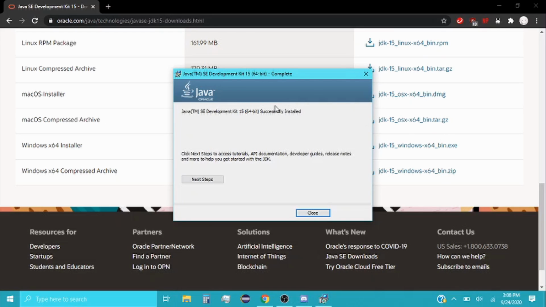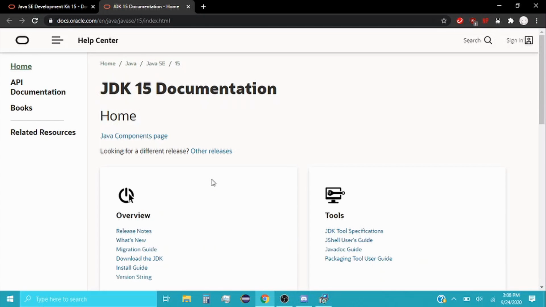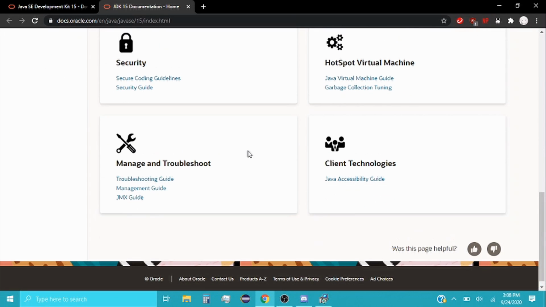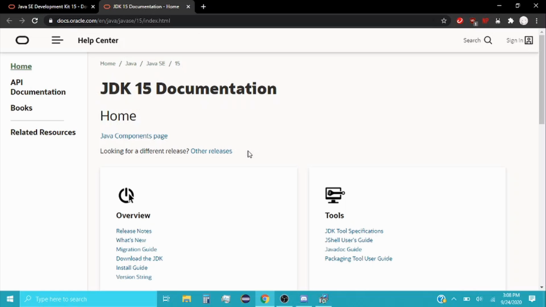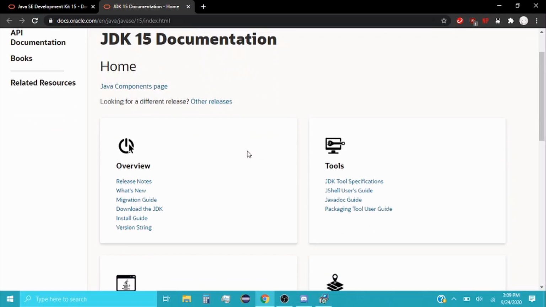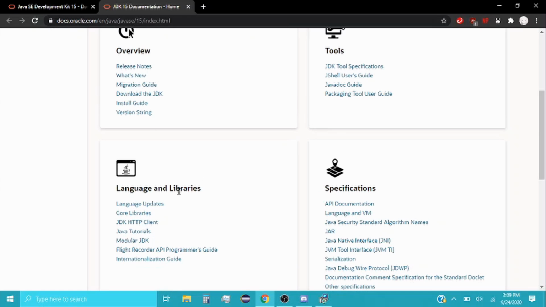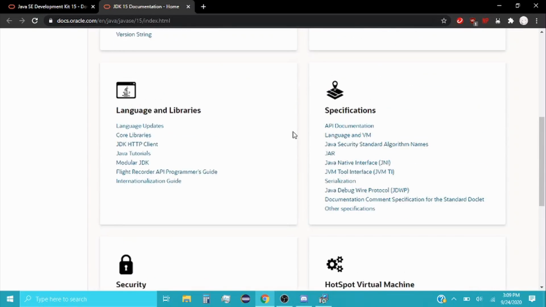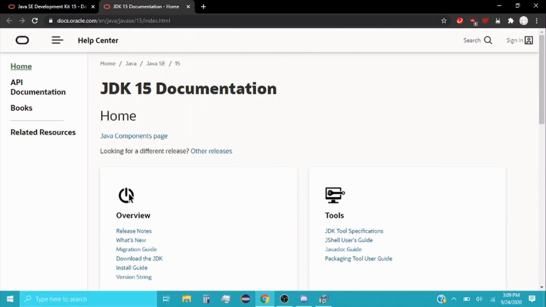Alright, so I'm back and the installation is completed. So we're going to click next steps. And this will take you to a website which will help you figure out what you need for Java. I am already familiar with it, so I'm not going to go through it. But if you need anything, it says here overview, tools, libraries, etc. No matter what you need help with, there is this website here, docs.oracle.com.